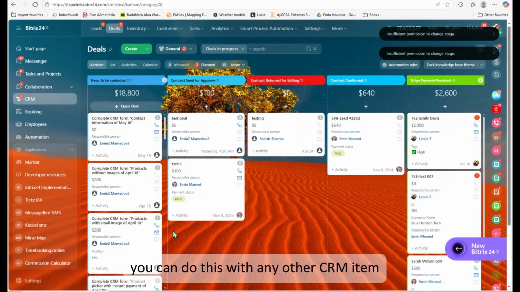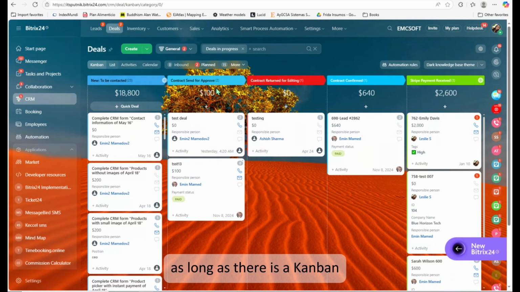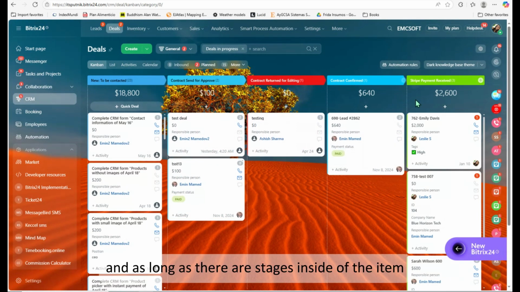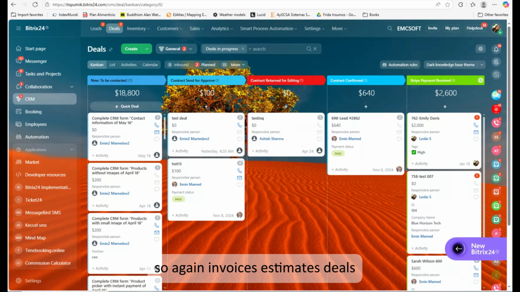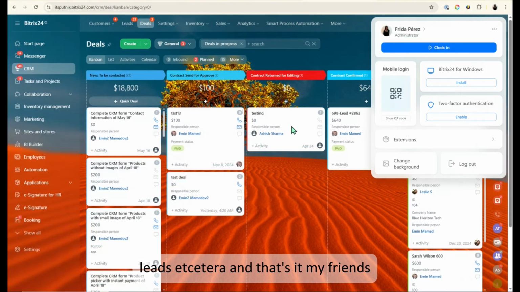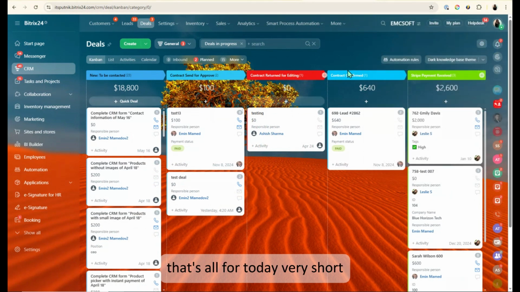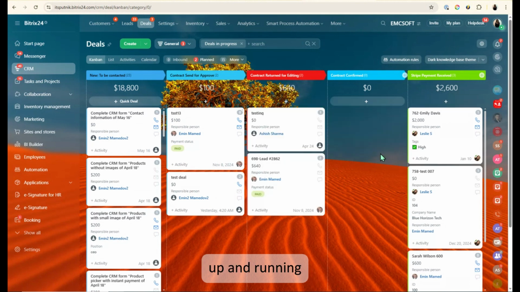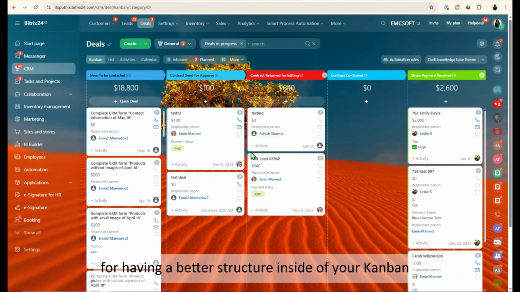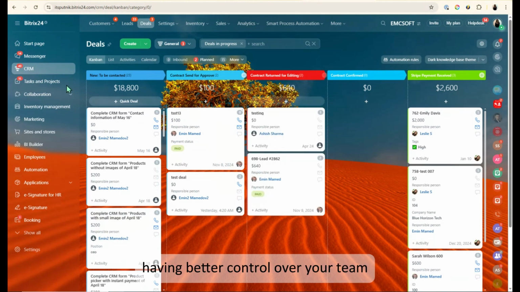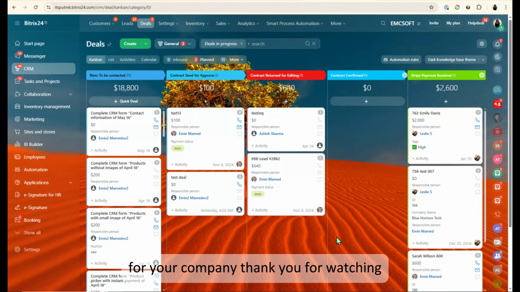And again, you can do this with any other CRM item as long as there's a Kanban view available and as long as there are stages inside of the item. So again, invoices, estimates, deals, leads, etc. And that's it, my friends. That's all for today. Very short, very quick video just to get you up and running for having a better structure inside of your Kanban, having better control over your team, and overall having a better flow for your company.